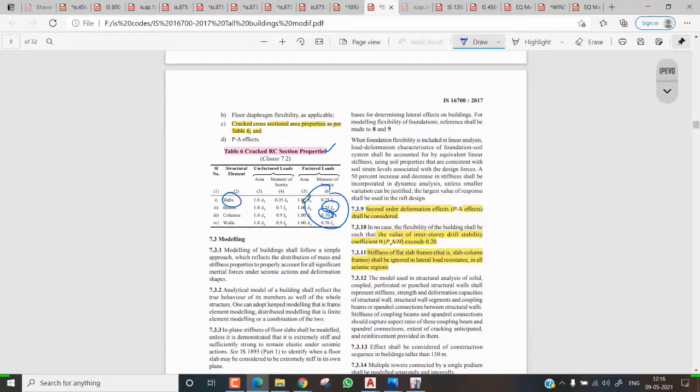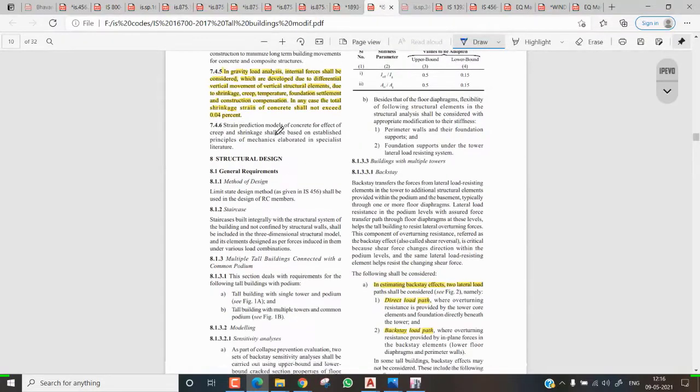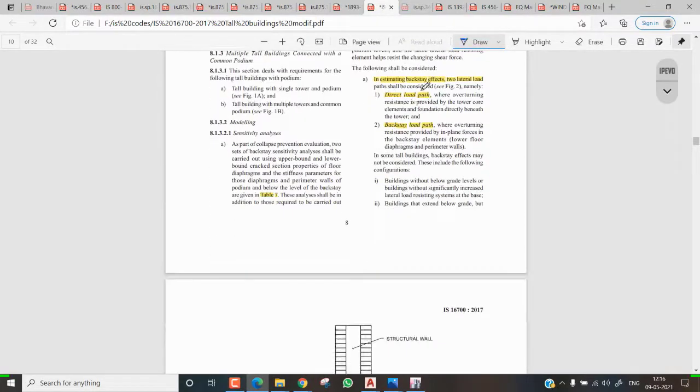Here they mention you use slabs also 0.25 and walls, shear walls also 0.7, and the second order deformation effect, P delta. So P delta is also very important when you go for non-linear or static analysis. And the direct load path and backstay load path. So this mainly deals with high-rise buildings.